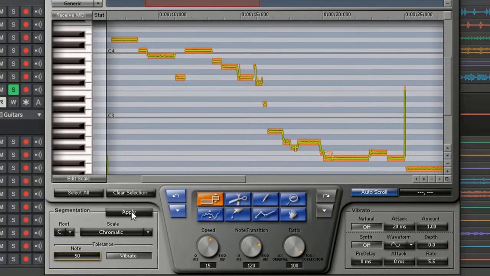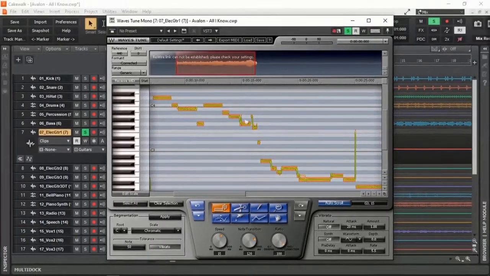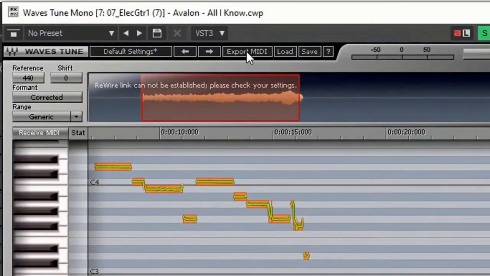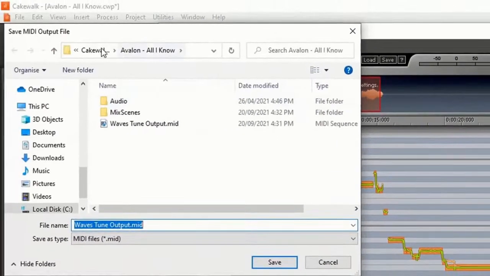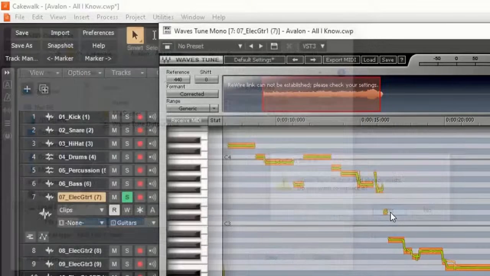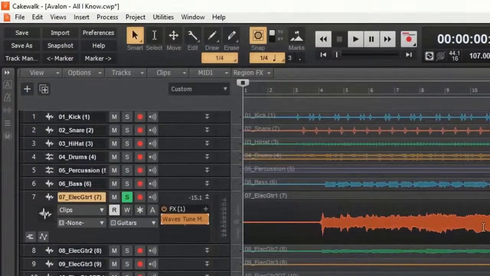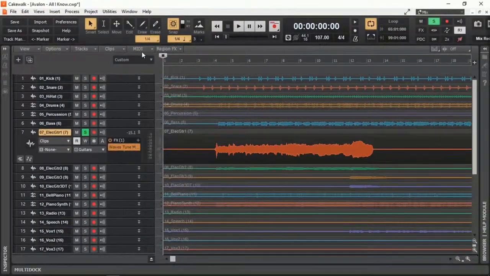And once we've got that, we apply and we click Export MIDI. Under my project, I'm just going to save it and overwrite the one which I've already done as I was testing. So now we have MIDI notes of the guitar playing.